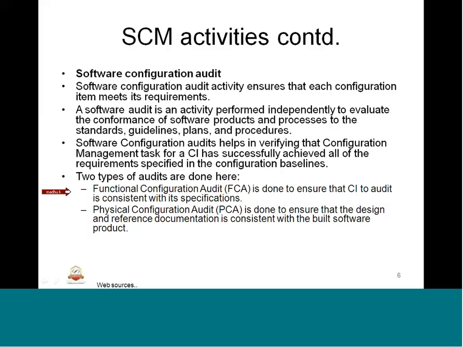Basically, we verify that the software functions and its performance really comply with the requirements, and that the impact of any deviation is analyzed and controlled. All this functionality, in terms of how configuration is performed, will be checked with the help of the functional configuration audit. In the physical configuration audit we will check the hierarchy, the physical representation and the naming conventions, and whether they are ready in a complete state or what is being followed. So that is about the SCM activity of software configuration audit.